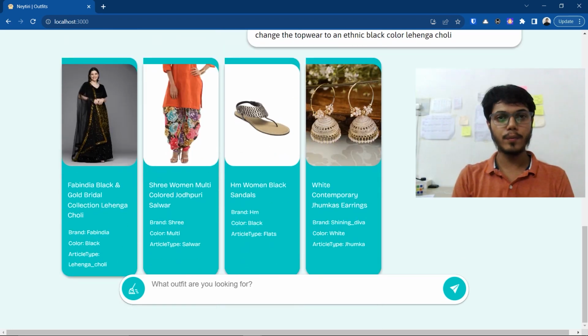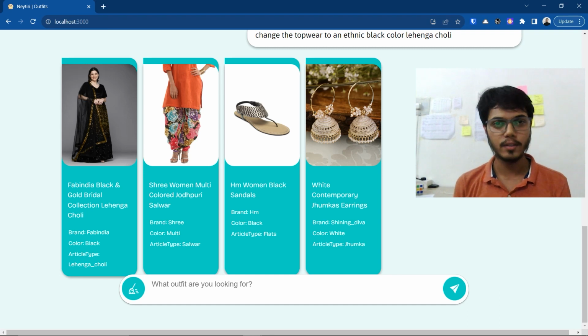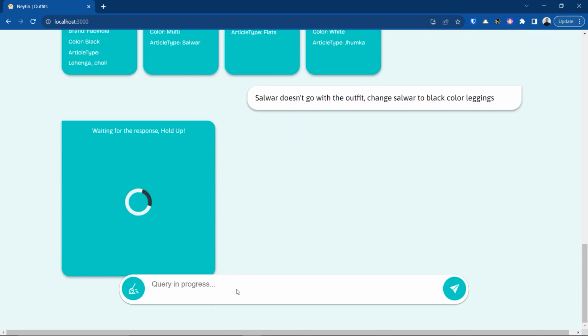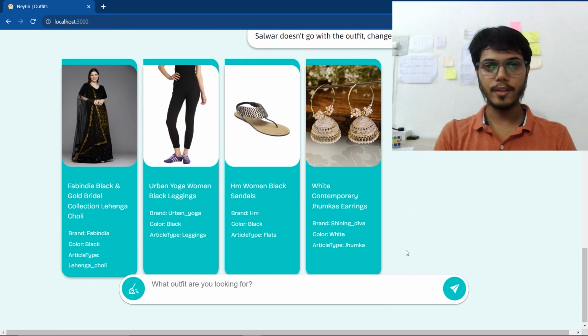Based upon the given input, we were provided with Langa Choli. And as you already know, Langa Choli doesn't go well with salwars. So let's change salwar to something like leggings. As you can see, we were provided with a beautiful outfit generated totally by generative AI tools.